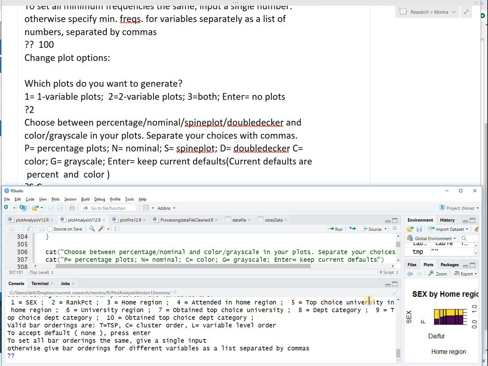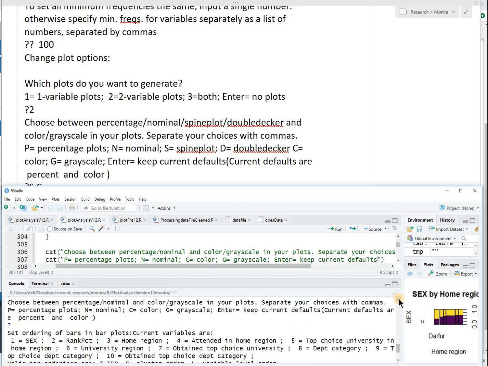All right, so then this says choose between percentage nominal and color grayscale. So I have changed this. I do not allow spine plot and double decker in the plot to file. So here I'm just going to keep the current defaults, which are percent and color. I do not need to enter anything here because I am not changing anything.